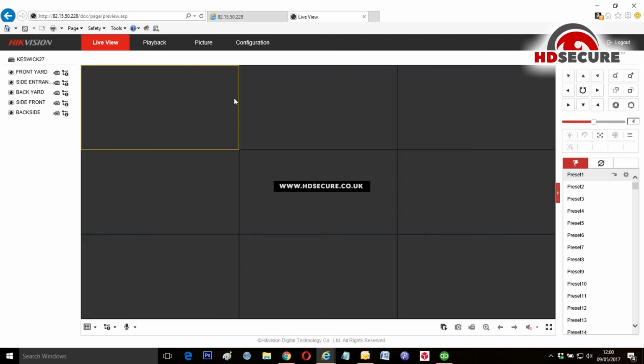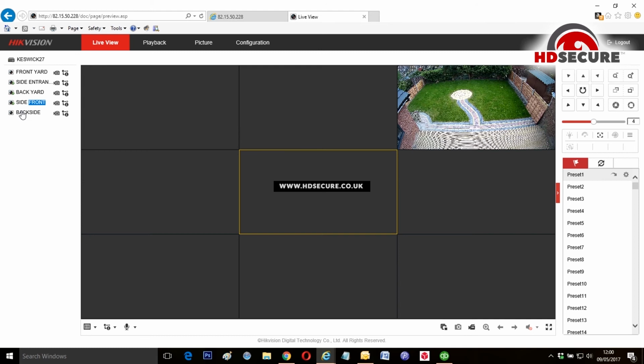This first camera is an Avisa IP camera. The second camera is a Hikvision camera. The third camera is an Avisa camera. The fourth camera is an Avisa camera. And the fifth camera is also an Avisa camera.